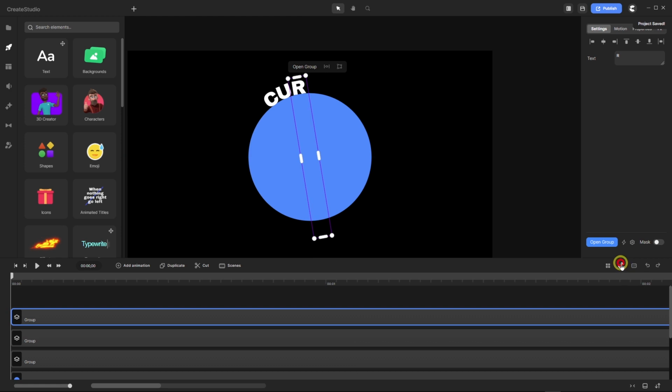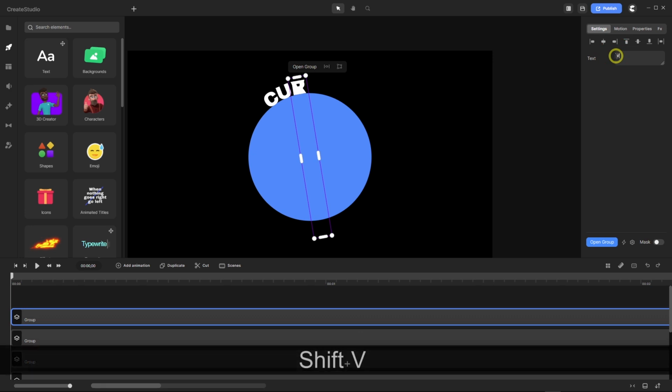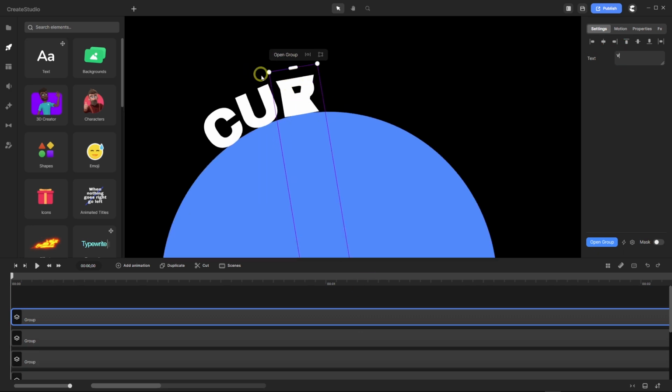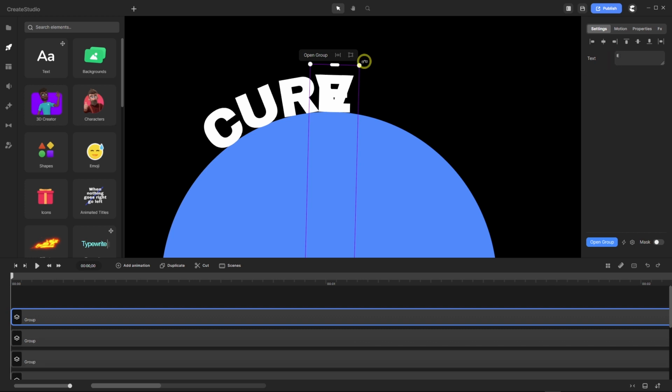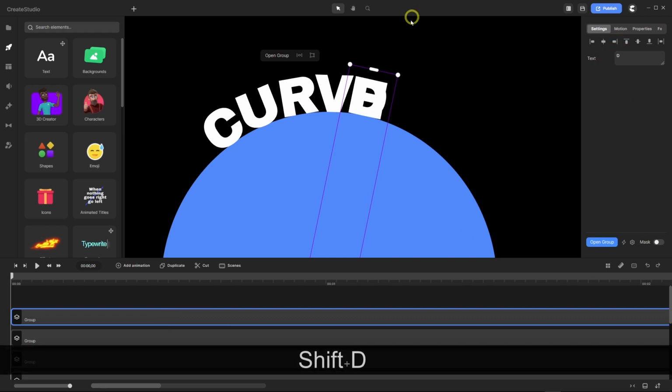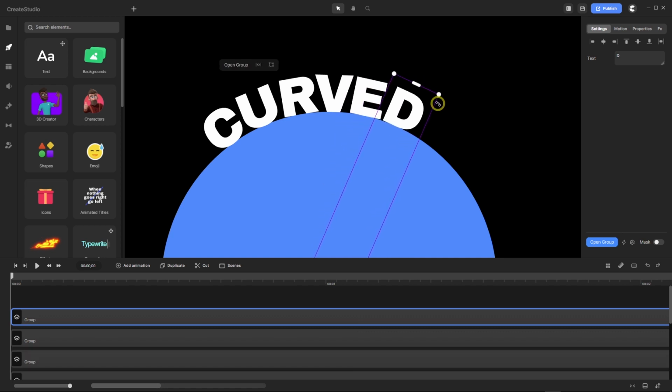Let's get rid of the guides. Duplicate. V. Rotate it. Duplicate. E. Rotate it. Duplicate the last one. Let's go with D. And rotate it. So now I think I'm fine.